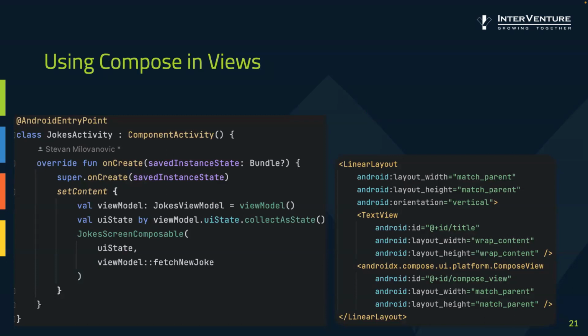And if you want to incorporate a Compose component in an existing view layout, you just have to use ComposeView, which is actually a regular Android view. That's the screenshot on the right side. And of course, afterwards, you call setContent again on this ComposeView from your activity.